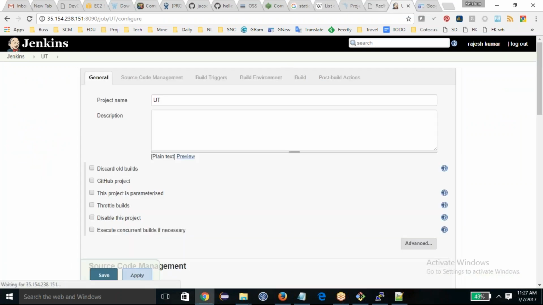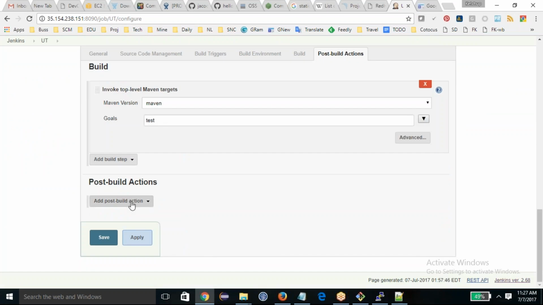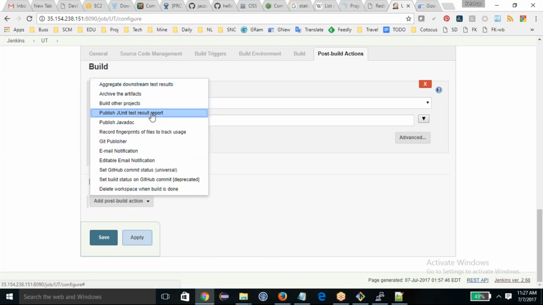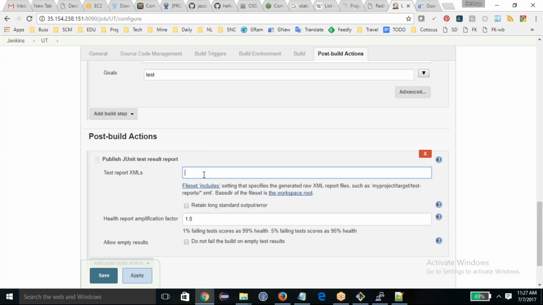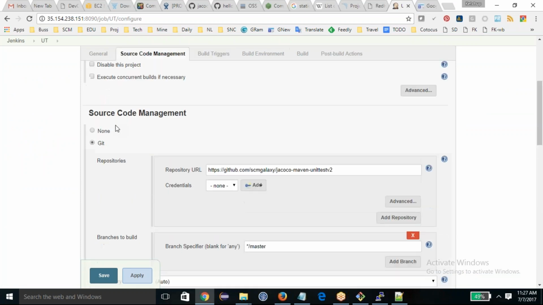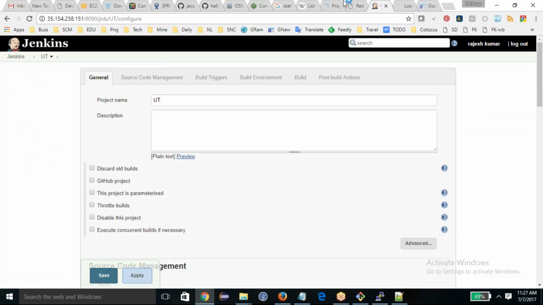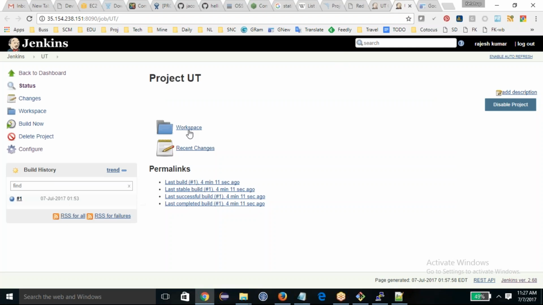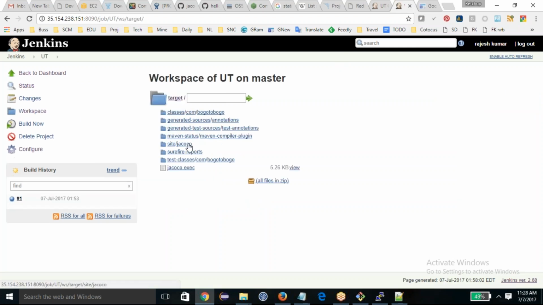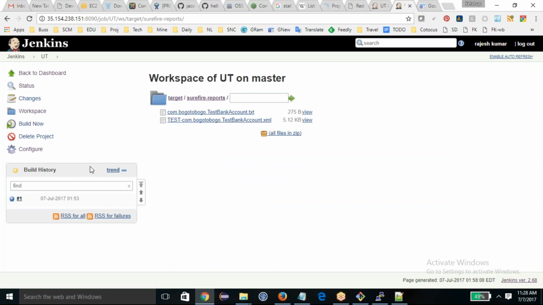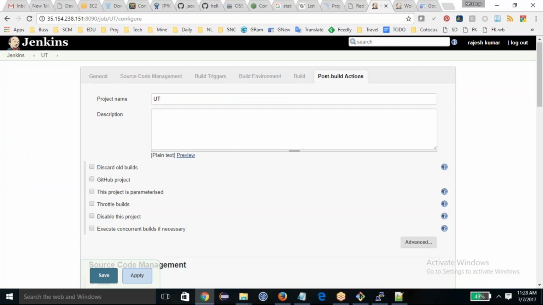So configure post build action, go and create a report, which is here, and then what is the location for this report? So location for the report, let me open in this workspace, target, and the reports location is surefire. Okay, so this is the location, target surefire. I put it here, post build action.